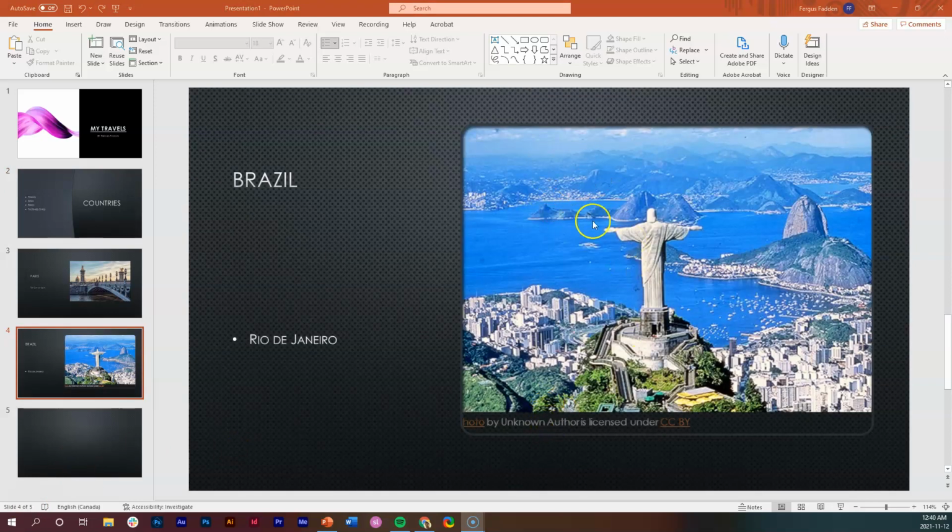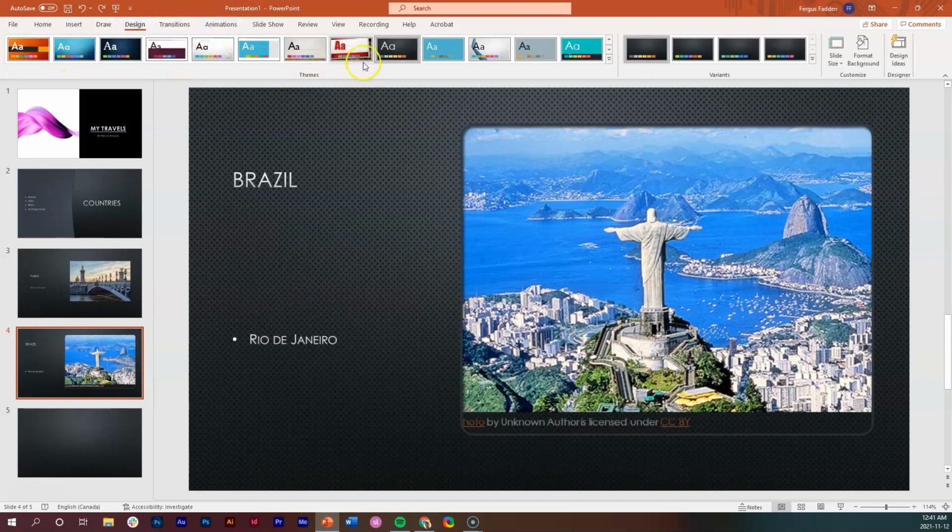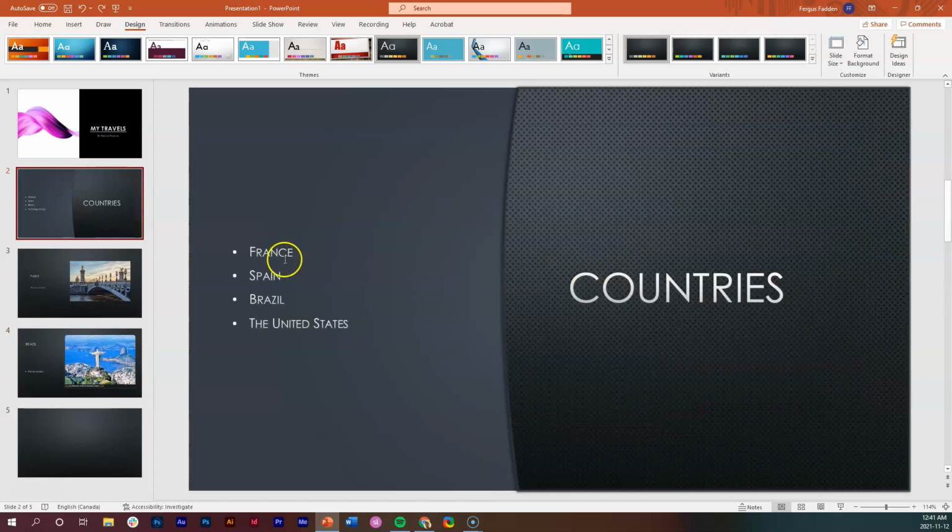Okay, so let's recap what we've done so far. We've seen that there are tabs, ribbon, tools, groups. We've seen how to add new slides. We've seen how to insert images. We've seen how to use the design to change our themes. And we've also seen how to present our presentation. So we're pretty much ready to go. There's one last thing that I want to show before we finish this off, so that we can make our presentation a little bit more dynamic.